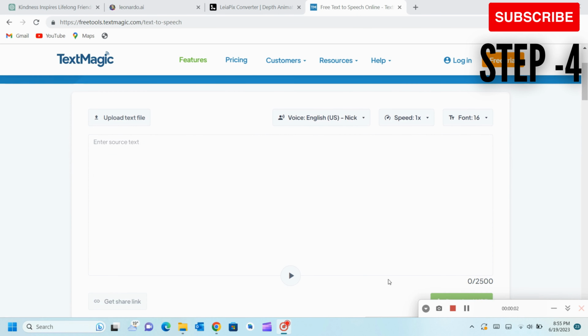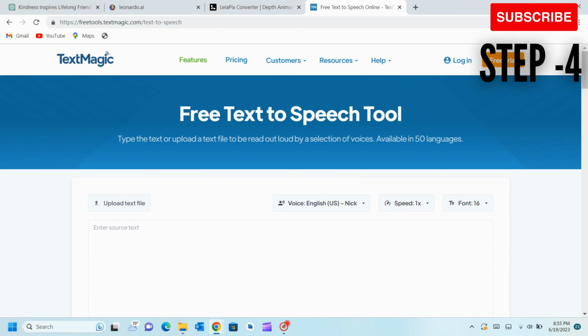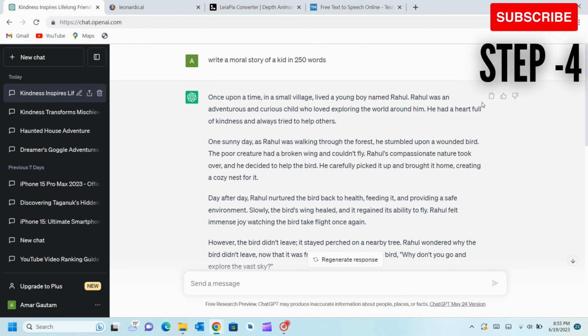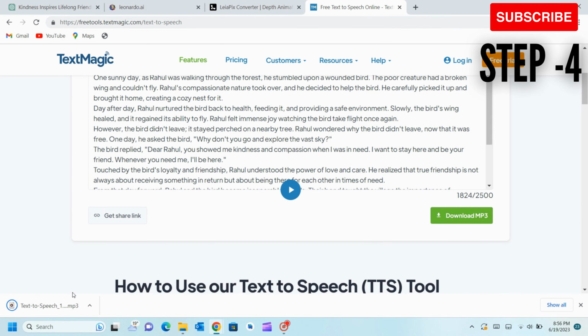Step 4. For generating the voice we will be using Text Magic. This is a free text-to-speech site where you can select different voices for free. Now copy the script of the story from ChatGPT and paste it on the Text Magic. Now generate the MP3 and download it.